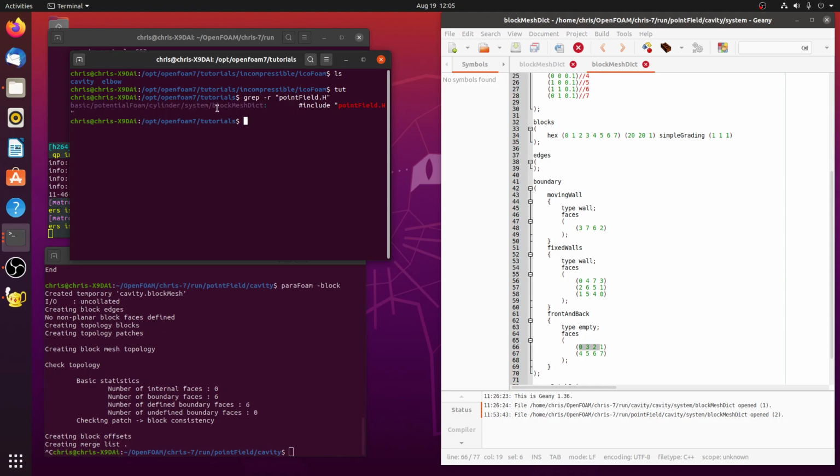So this is the pointField.H for the cylinder, and we want to copy this dictionary. We're not going to just run this. Actually, I'm going to copy it so that we can run it, so that we can actually see what it looks like with a lot of blocks.